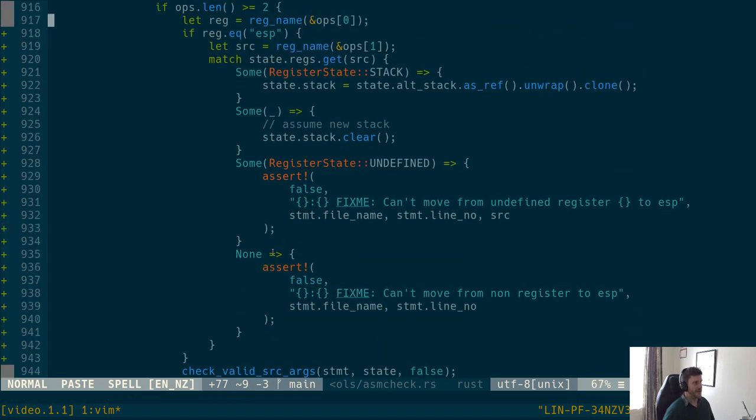So if it is a stack variable, it means that we can basically set it as the alt stack, and we assume that the alt stack exists at this point because the code that sets the stack state will set that up, but it is optional, so it could be none theoretically, so this unwrap could break things. And if it is anything else basically defined in this case, then we clear the stack, and if it is undefined, then we can't do it.